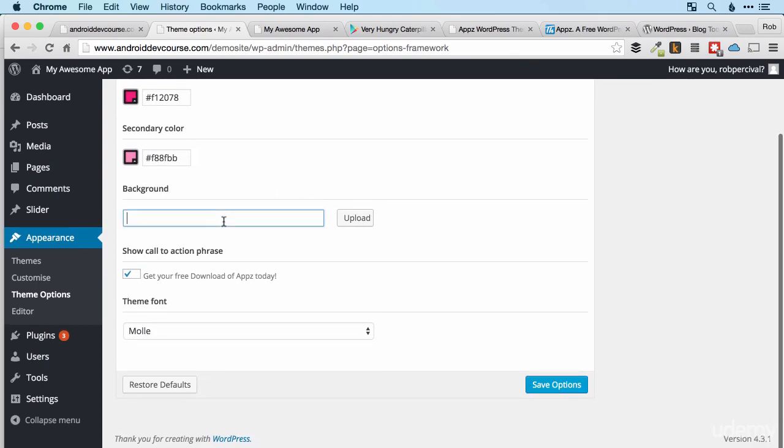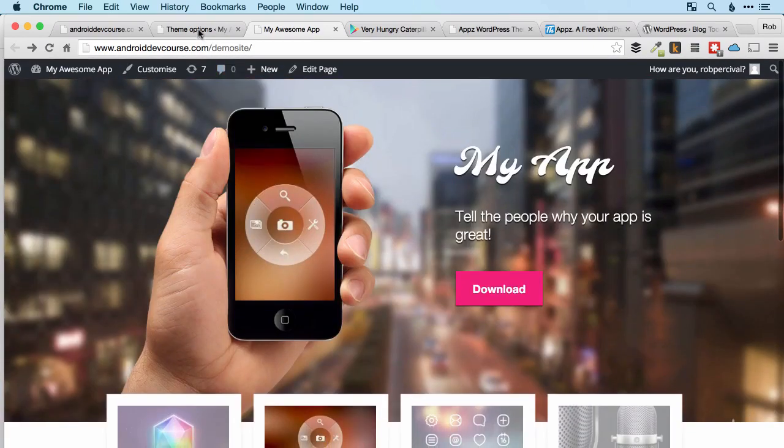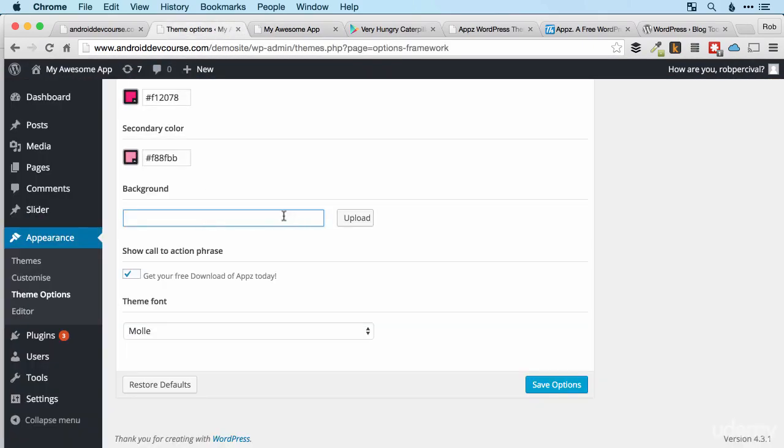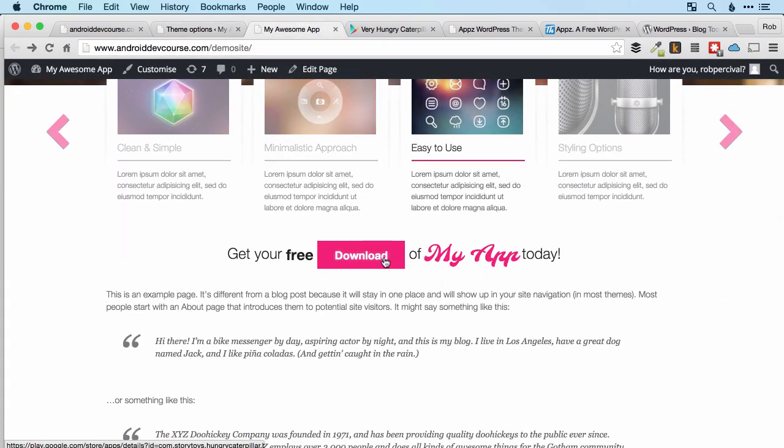Similarly, you can upload an image to form the background of the site. I think it actually looks pretty good as it is, so I'm going to leave it, but if you've got a nice big image you want to use as the background, you can use that there. And you can see we've got a call to action phrase here: get your free download of apps today. So that's customized with the download button and the name of your app.